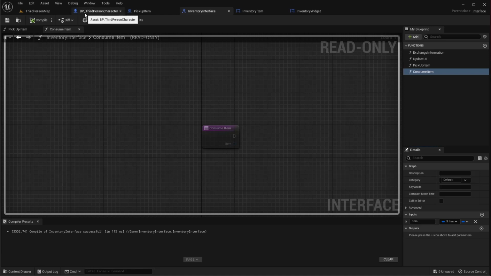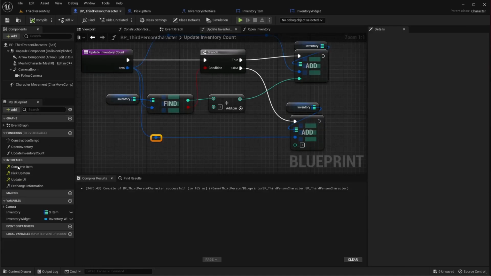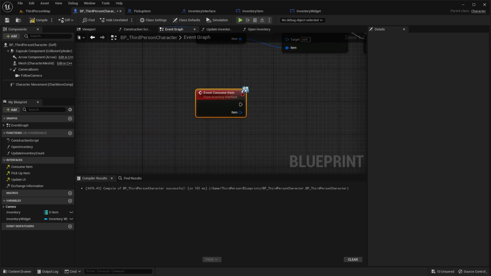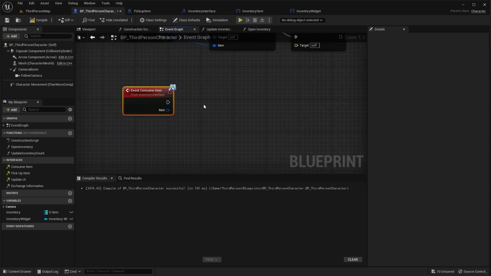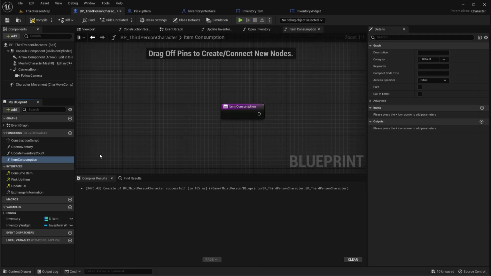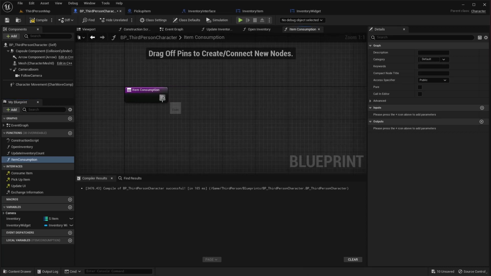So if we jump over to our third person character, we now have access to that function. We want to double click that to add it. And inside of here, just to handle this easier, I'm going to create another function, just to make this not as messy. And I'm going to call this item consumption. Inside of item consumption is where we're going to update our player stats based on our item data.